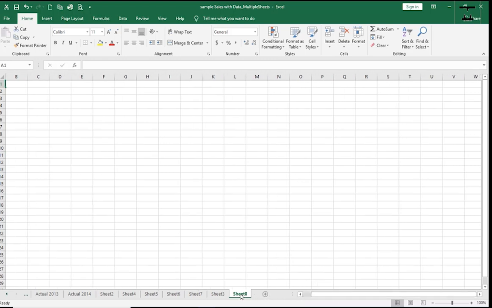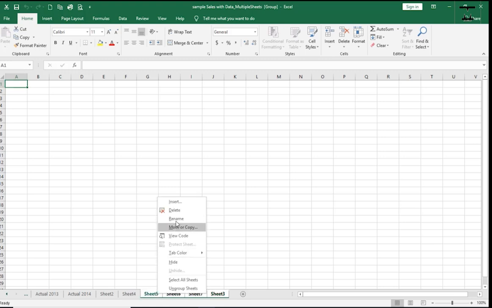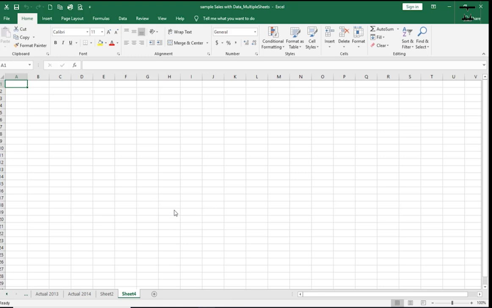If I need to remove some worksheets, I simply right click on one of the worksheets, then hit the delete option. But if I need to delete several worksheets, I can press the control key, select the number of sheets that I want to delete, right click, then click delete.